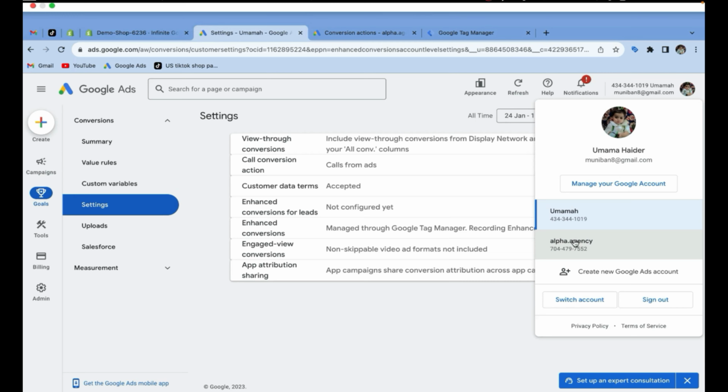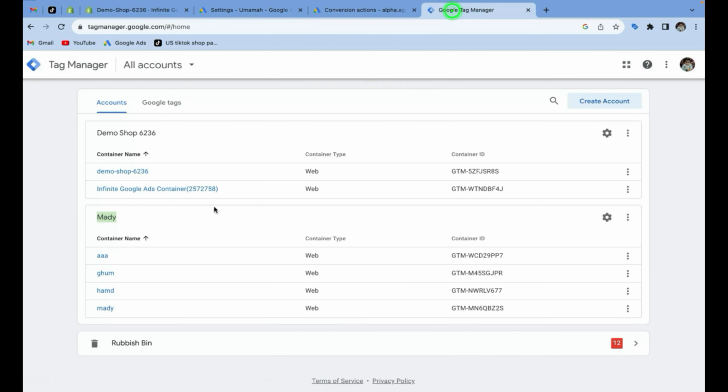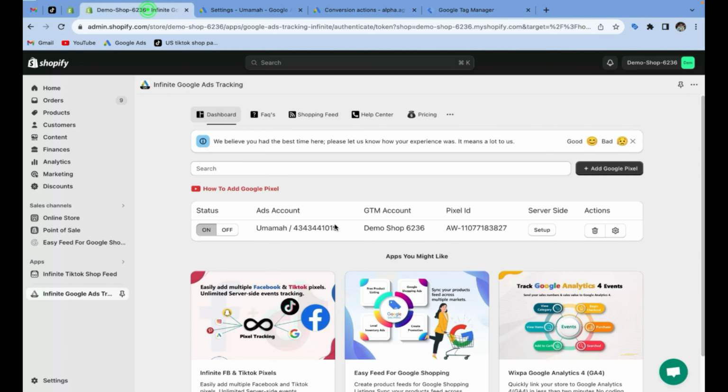So first of all, let me move to my Google Ads account. Here you can see I have two accounts. Let me switch to Alpha Agency. You can see there is no conversion made over here. And if I have a look on my Google Tag Manager, I have attached this account over here, and these are the containers I have made previously.